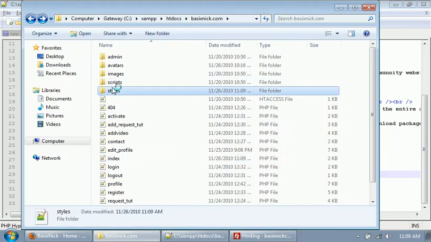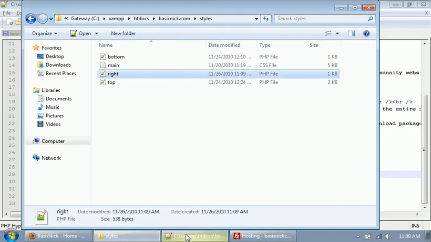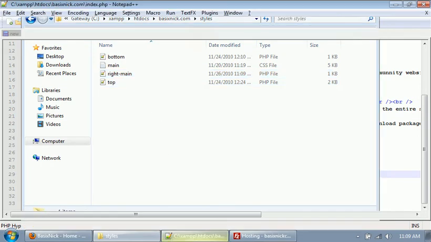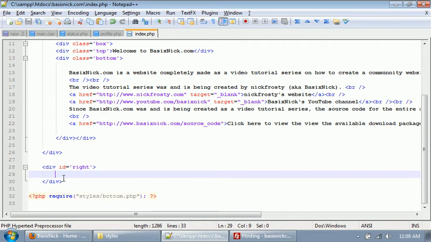So if we go into our styles folder, we now have the write file. And I'm actually going to rename it to write-main. And that's because we might have different write column files for different things we want to have. So I'm just going to rename it to write-main.